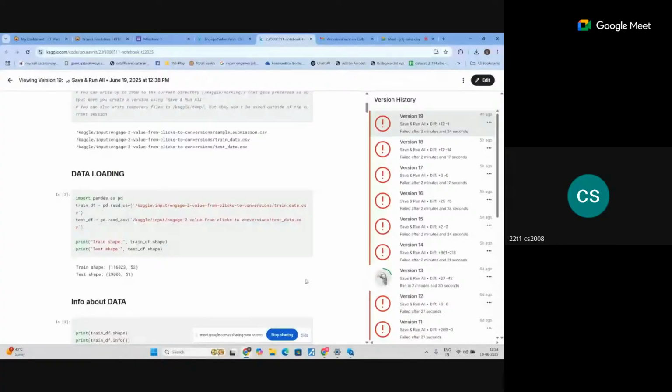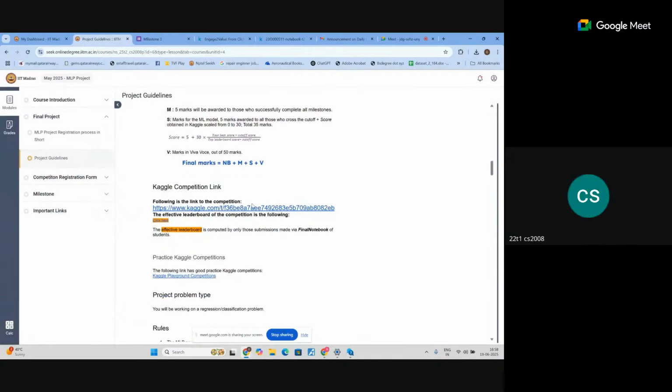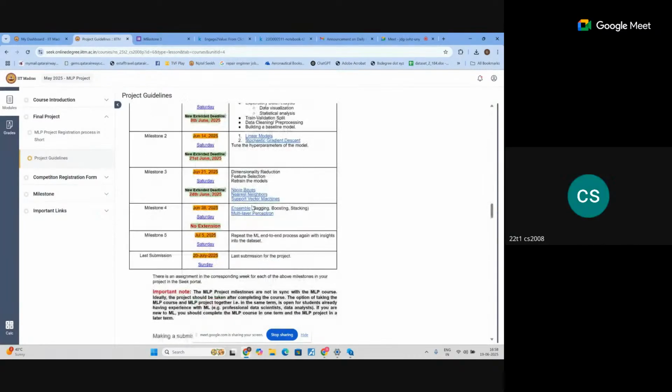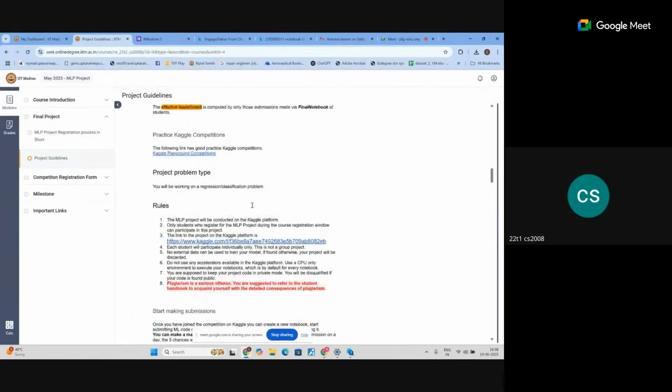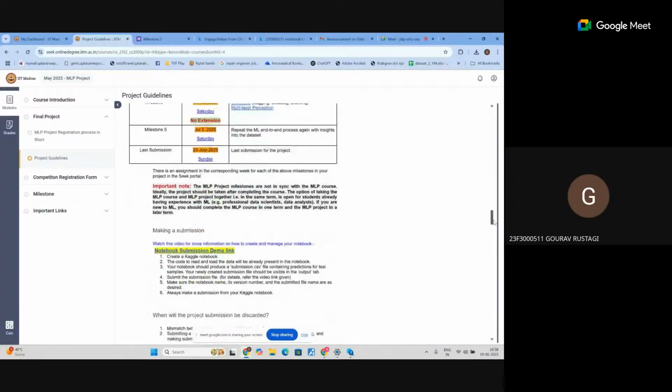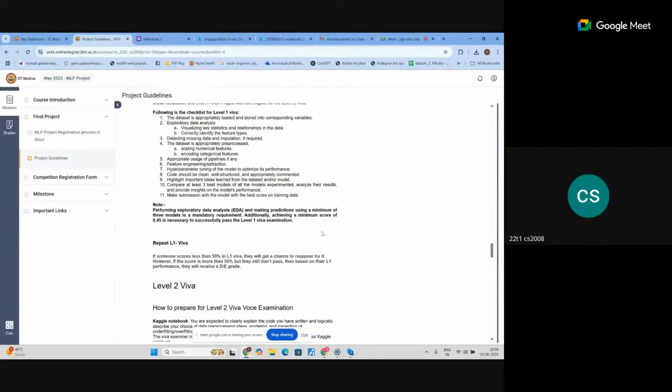For that purpose, you have to see the level one Viva checklist, and you have to follow that. Just open the guideline document. Go below, to the L1 Viva part. Yes, here, sir. So in level one Viva, these are the checklists.